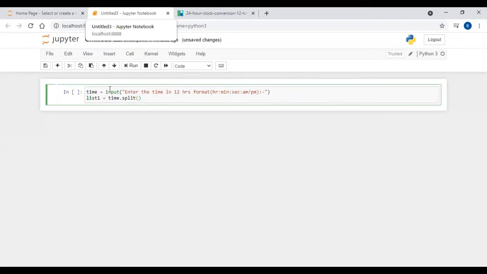And if we want to get it splitted by our choice, then we can pass an argument in the split method. So here in the split method, I passed the argument colon. It means that I want that the time string should be splitted where it finds the colon. This will help us to get hours separately, minutes separately, seconds separately, and AM or PM separately. Okay, so this will be splitted.